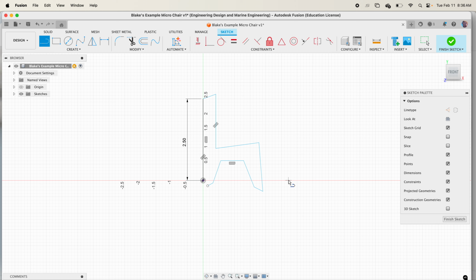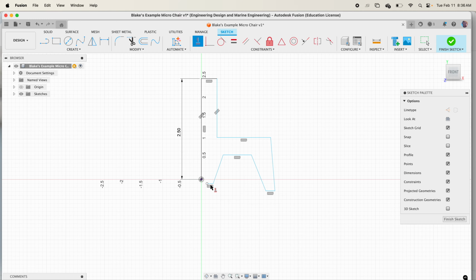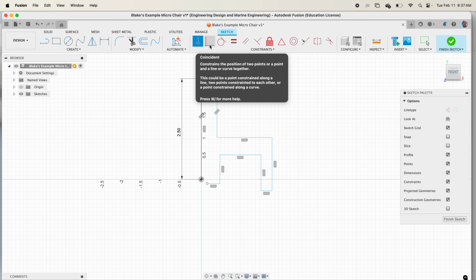So here's the list of constraints that you might want to use. Horizontal vertical first. I want this one to be horizontal, this one to be horizontal, this one to be horizontal, and this one to be horizontal, and this one to be vertical, this one to be vertical, and this one to be vertical.